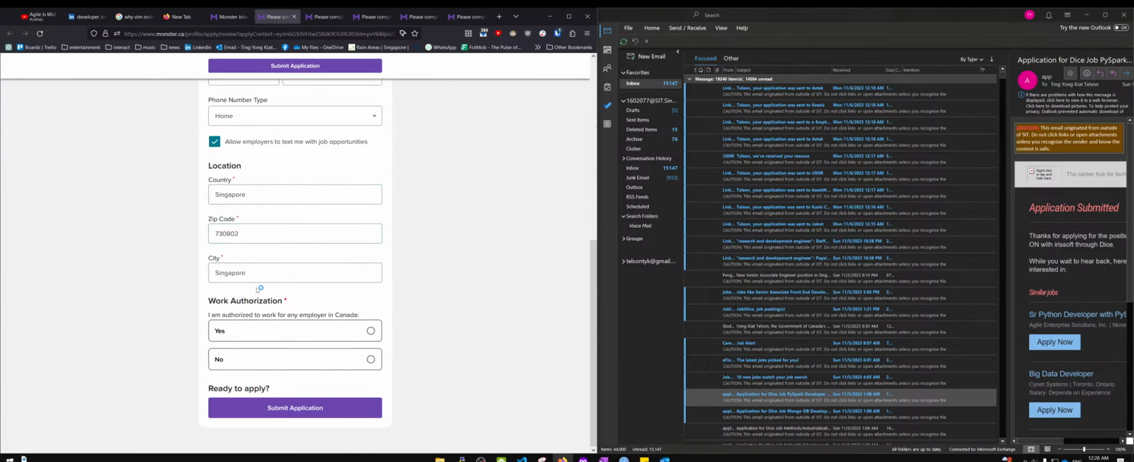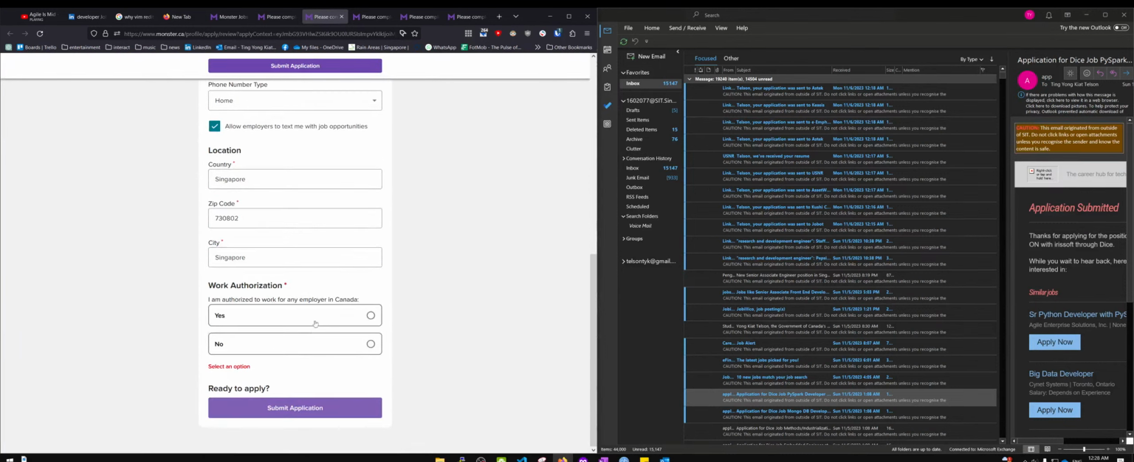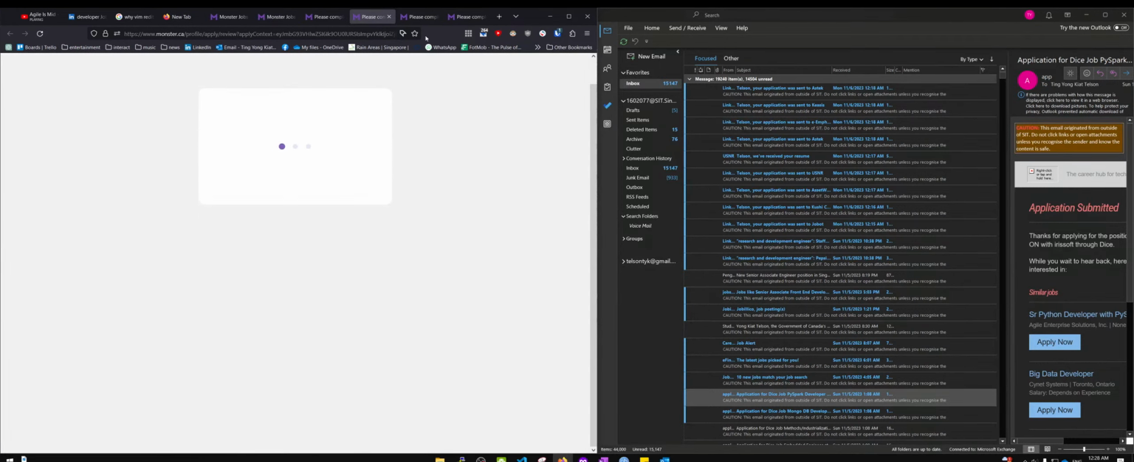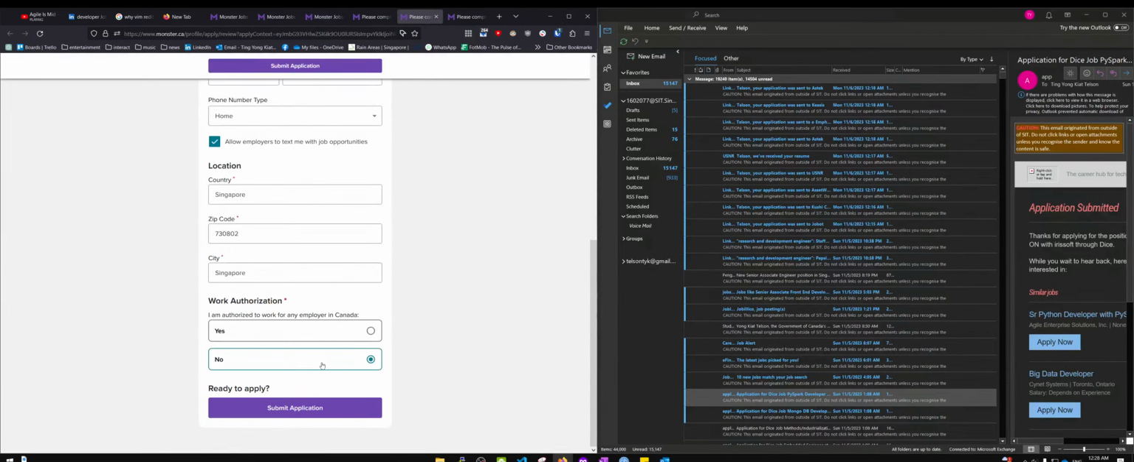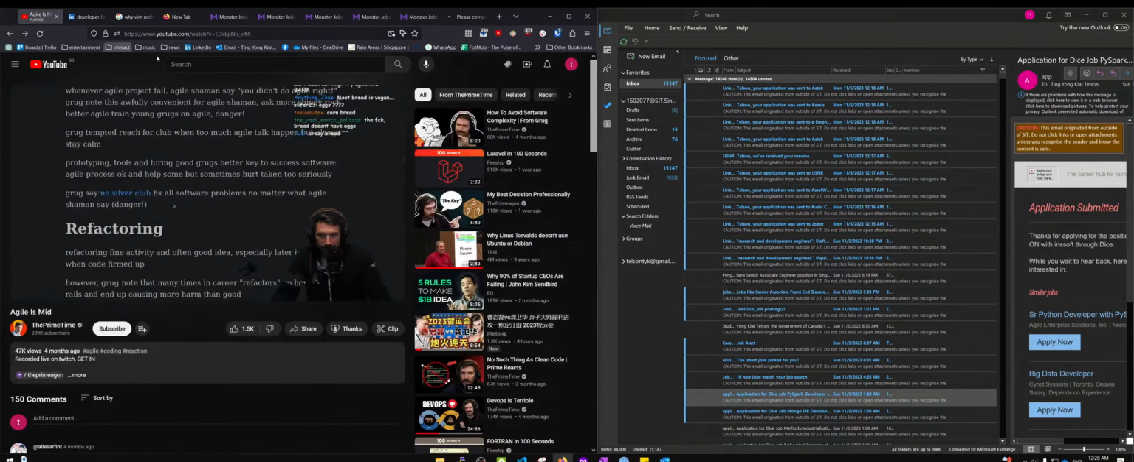Grug tempted to reach for club when too much Agile talk happened, but always stay calm. This is true. Prototyping, tools and hiring good Grugs, better key to success software. Agile process okay, and helps some, but sometimes hurts taken too seriously. Grugs say no silver club. Fix all software problems, no matter what Agile shamans say. Danger.